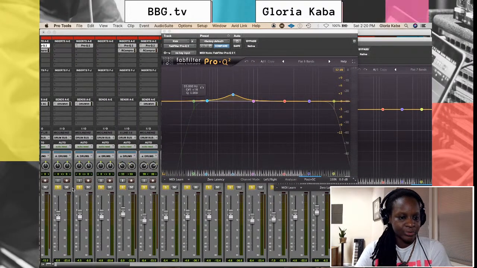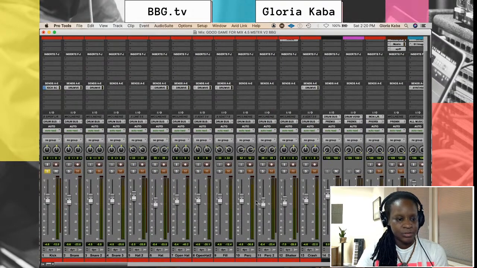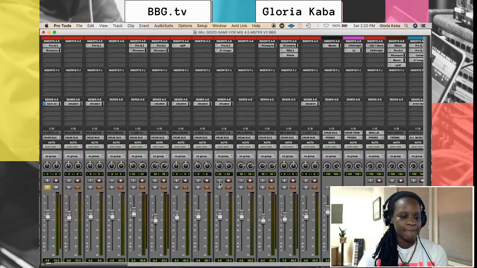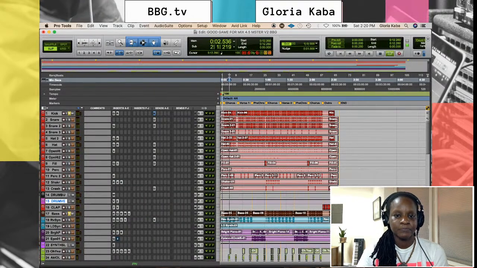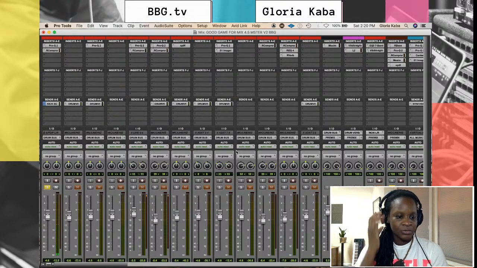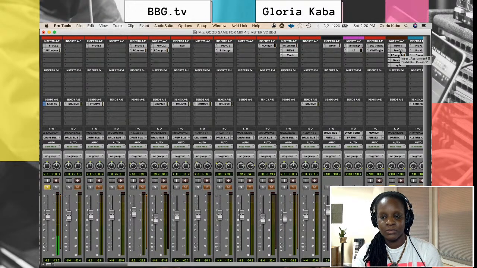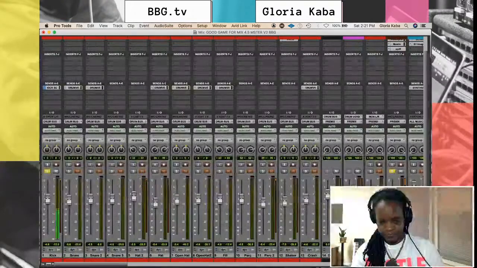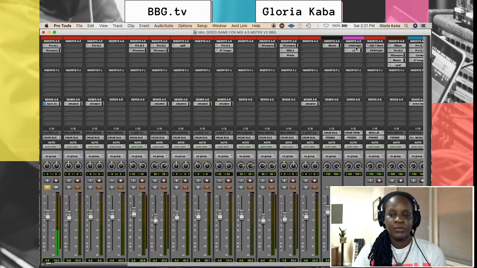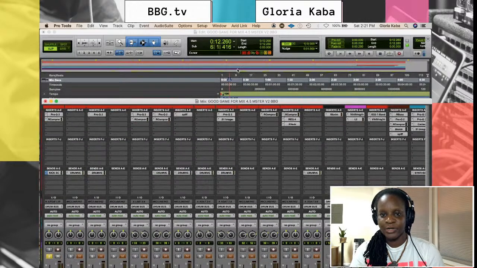So I'll actually solo the bass and kick for you to demonstrate the idea of masking. Stand by. That's my kick, that's my bass. Now I'll take out the EQ on the bass so you can hear the space they're occupying. Stand by. Here we go.